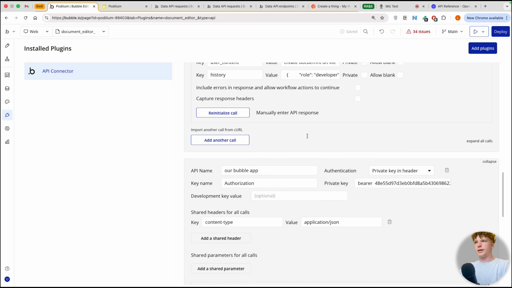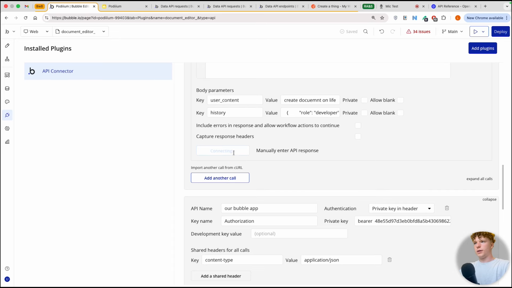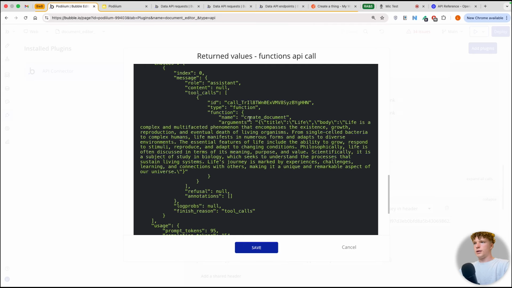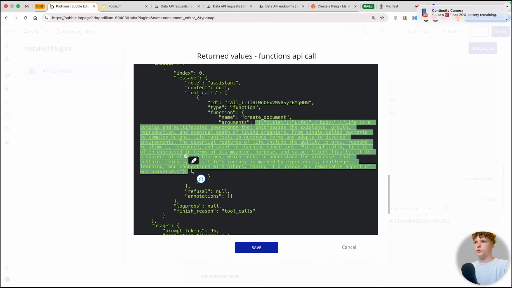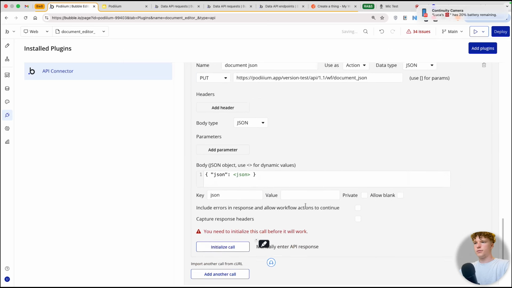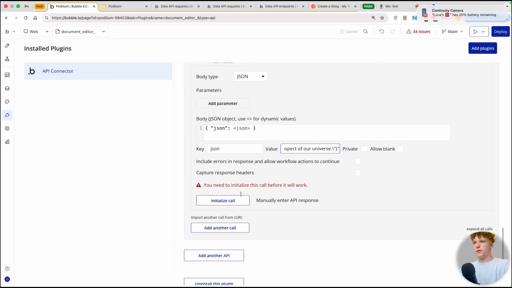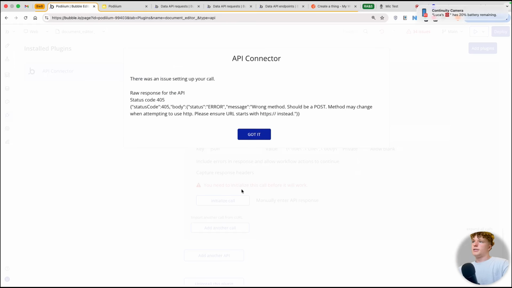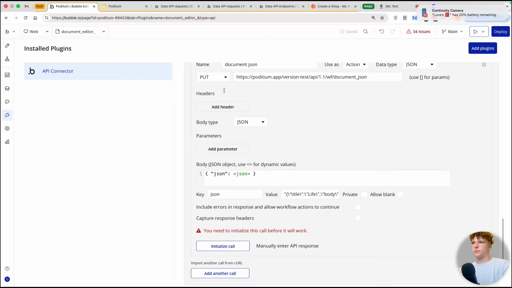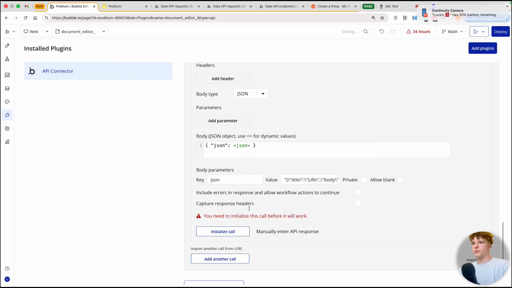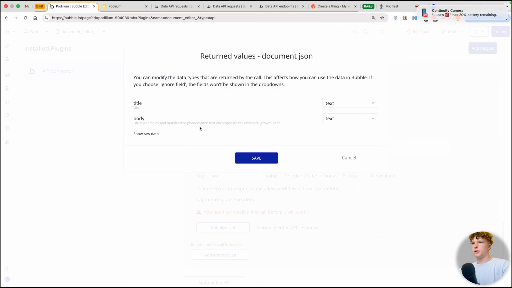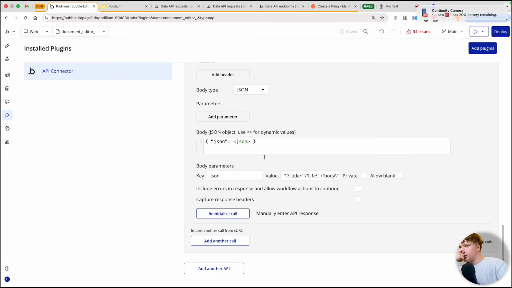Then we can go in and actually test that. So if we grab our payload, go to the raw data, and we just want to grab everything after arguments here, as well as the two quotation marks. So if we click save, we'll go in, paste that into here, hit initialize, and it says status error, message wrong method should be post. Okie doke. We click put. So if we do post initialize, you can now see we're recognizing that title and we've got that body here. Perfect. So now we've actually got a format of a document.